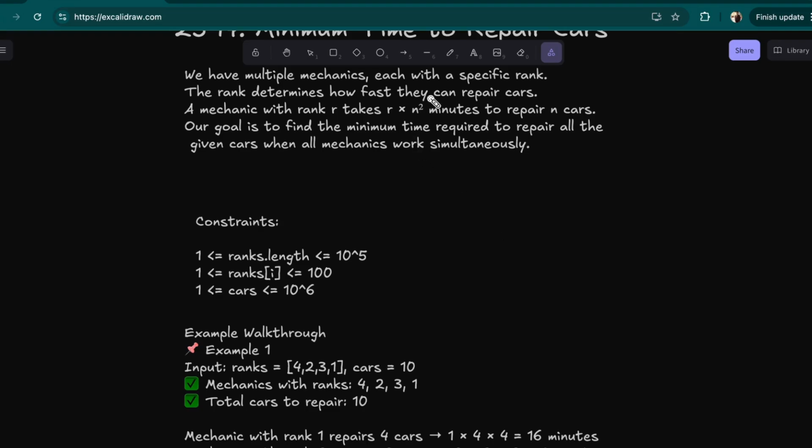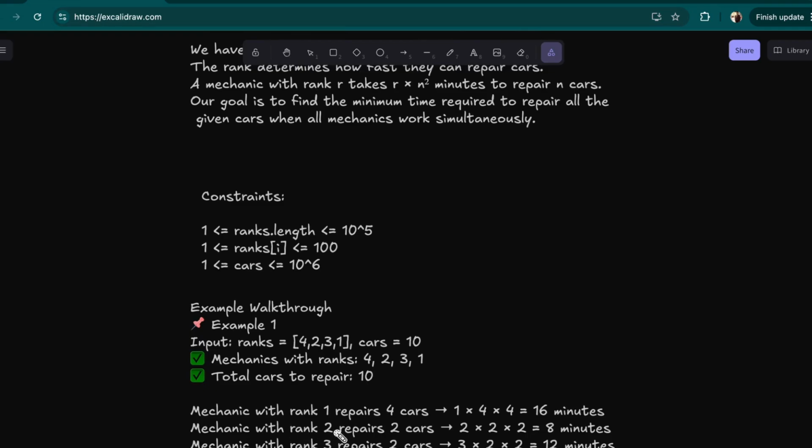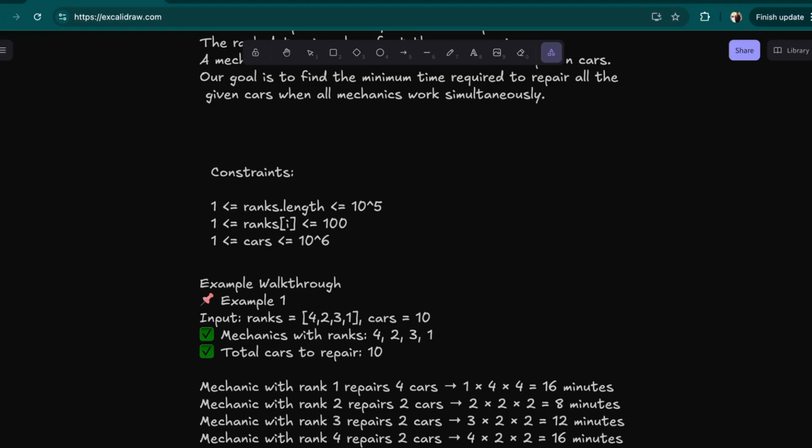This is the formula used to analyze the number of minutes required by a mechanic to repair cars. The mechanic with rank 1 repairs 4 cars, so the formula is rank 1, that is 1 into 4 into 4, which equals 16 minutes. Similarly, the mechanic with rank 2 repairs 2 cars, that is 2 into 2 into 2, which equals 8 minutes. The mechanic with rank 3 repairs 2 cars, 3 into 2 into 2, which equals 12. So the total minimum time required is 16 minutes.